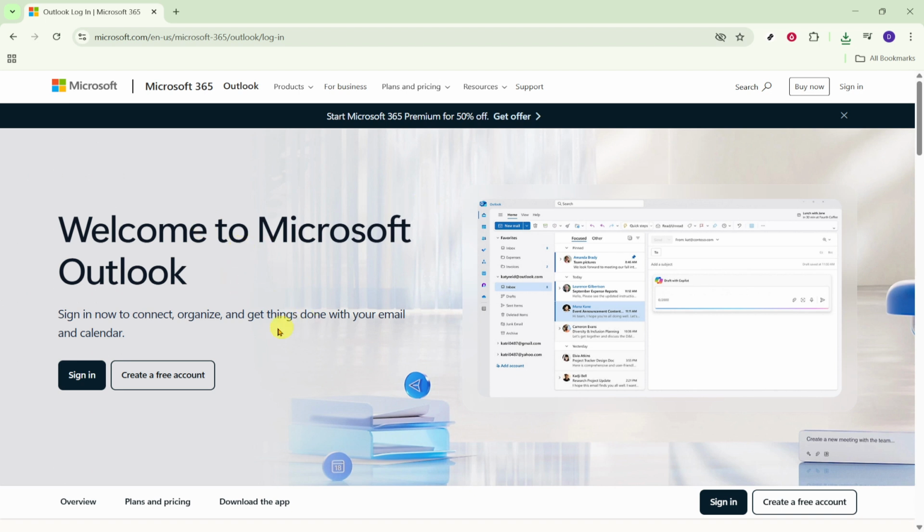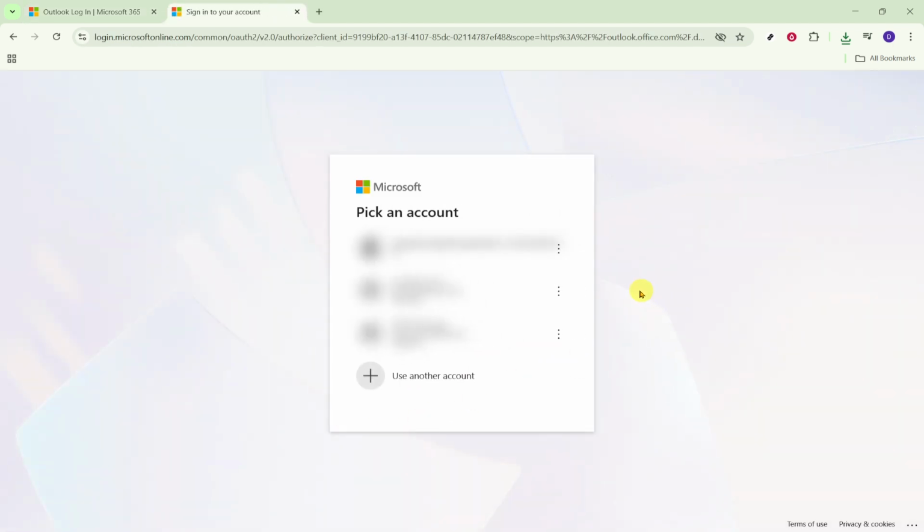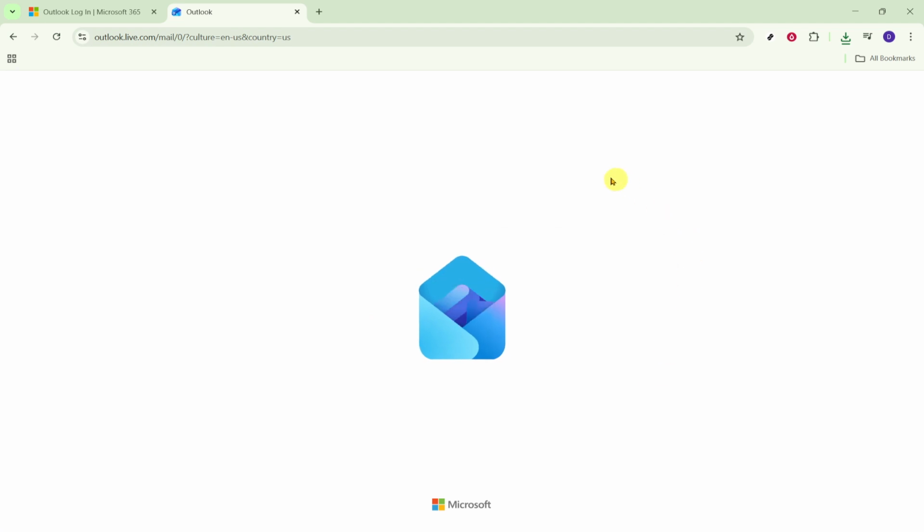Start by heading to the official Outlook sign-in page for Microsoft 365 in your browser. This ensures you're on the correct, secure site. On that page, select Sign In. You'll be prompted to use your Microsoft account, so sign in the way you normally do. If you're shown a list of accounts, choose your existing account to continue. Depending on your security settings, you might see extra verification prompts. Just complete those as usual.